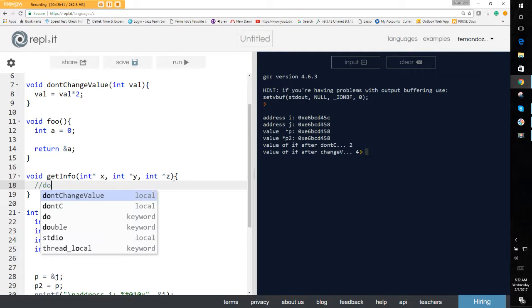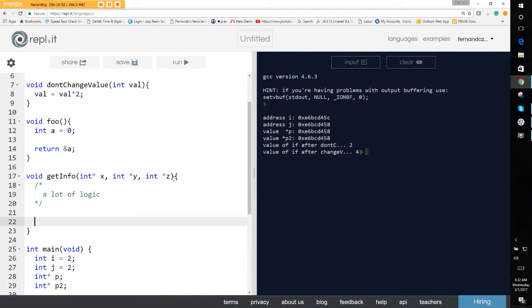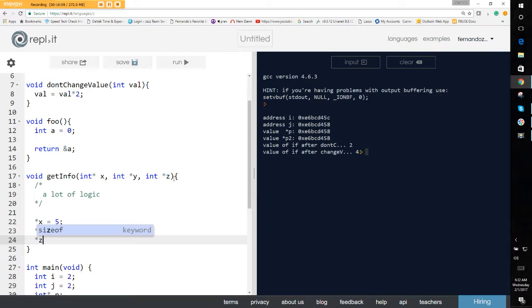So now we can change the values, and let's add a comment, and let's use the proper comment, because the other comment is accepted, but it's not necessarily part of the standard, so your compiler may or may not recognize it. So now we're going to assign 5 to the location that x points to, and let's assign 10 to whatever y points to, and let's do the same thing with z. Now z, we'll make it 15.